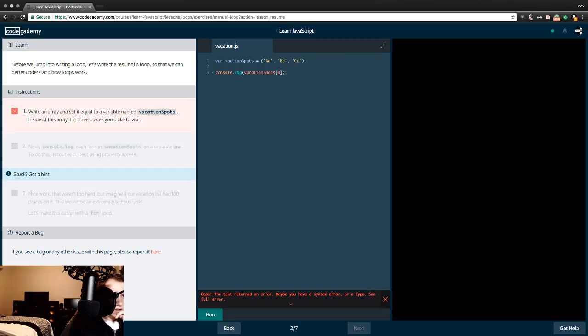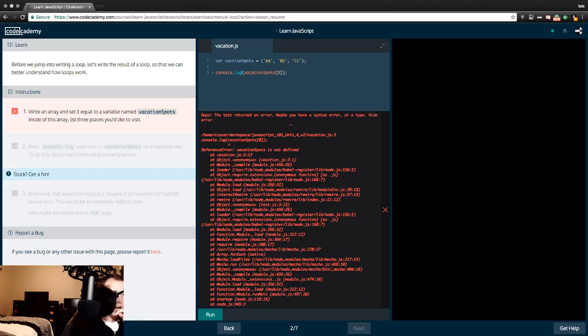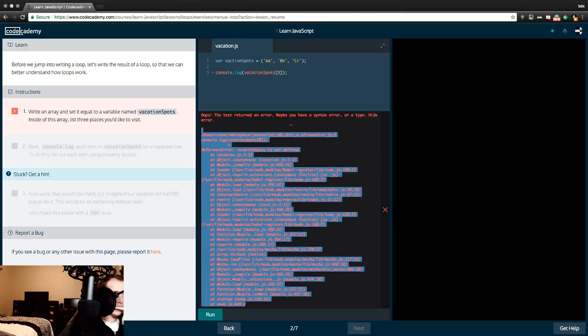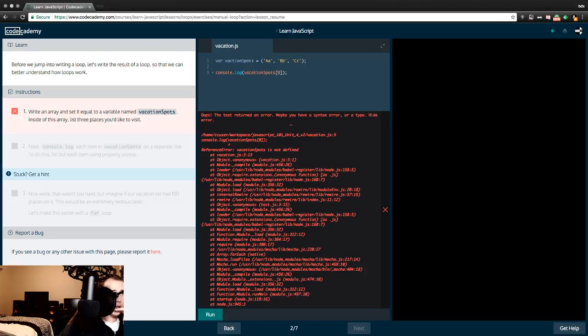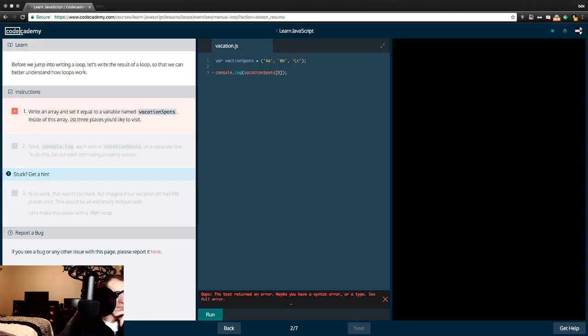Oops, the test returned an error. Maybe you have a syntax error, or a typo, see full error. Oh, ooh, no. Actually, I didn't even know they had this. This could be rather handy. I don't know what I'm looking at, but I feel like if I did know what I was looking at, it would be handy. Object load. Giggity. Let's bury that.